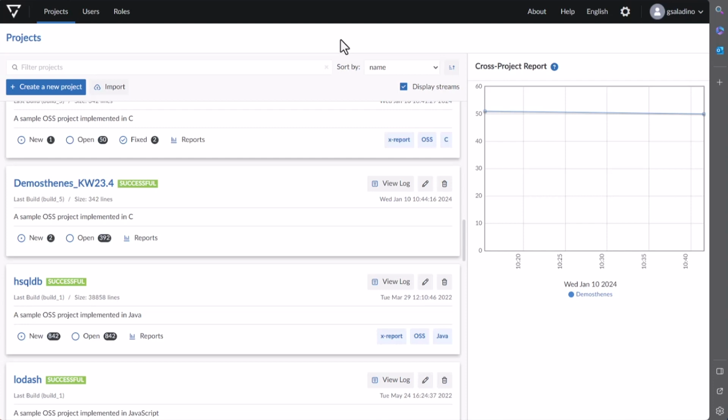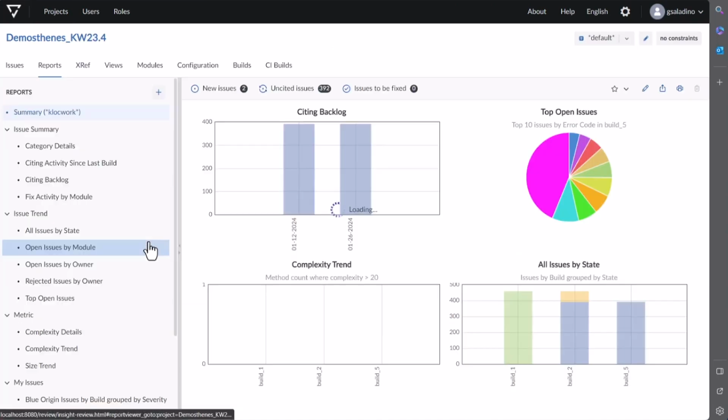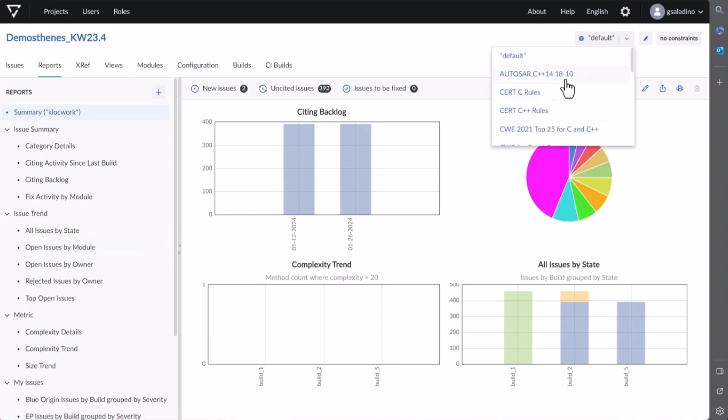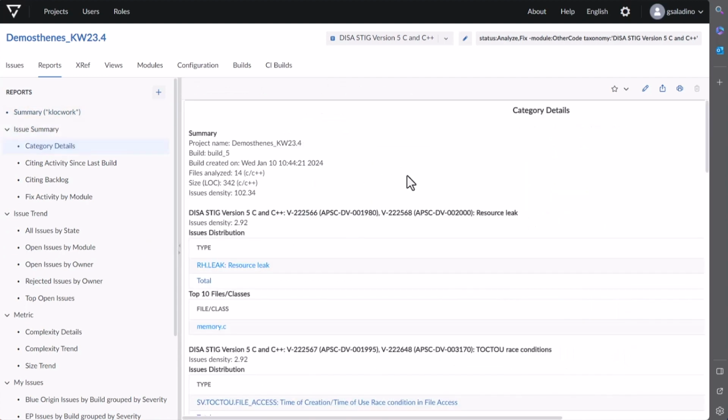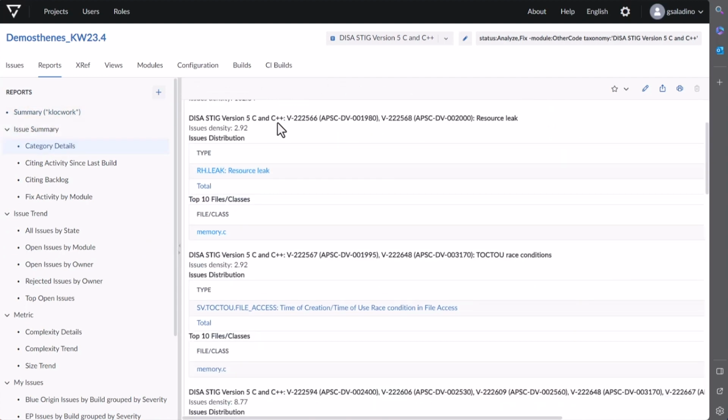I have pointed my browser at my Klocwork 23.4 portal, and as you can see here I have downloaded, built, and analyzed a project called Demosthenes with Klocwork 23.4, and I'm going to go to my reports and select my DISA view and go to category details and show you that we have findings.